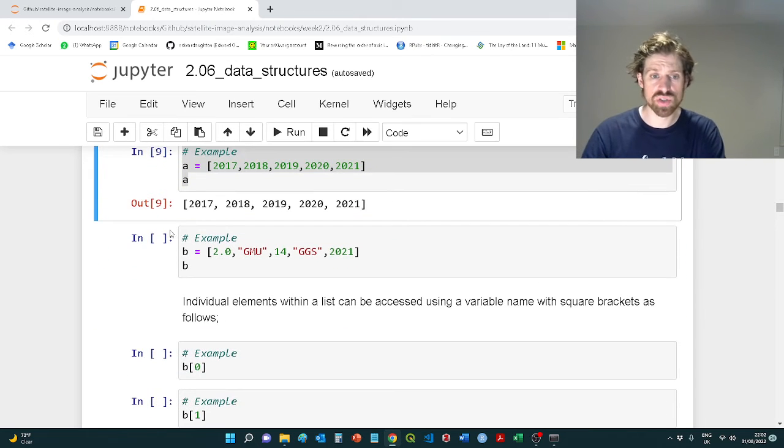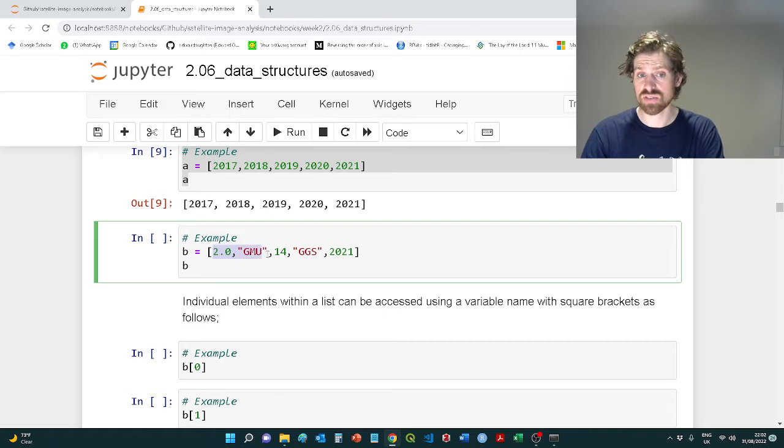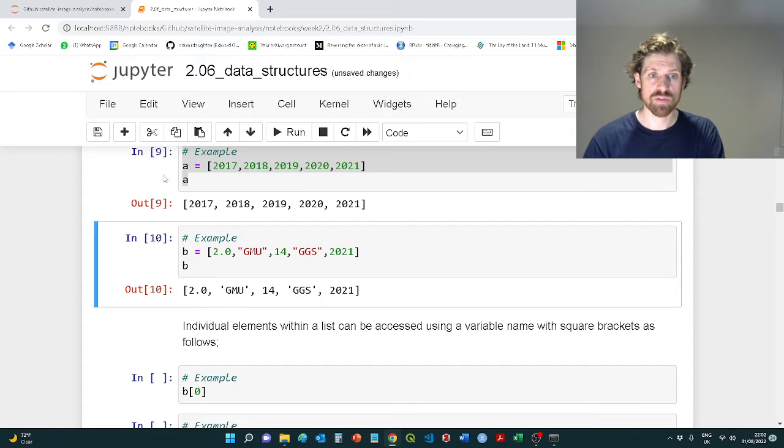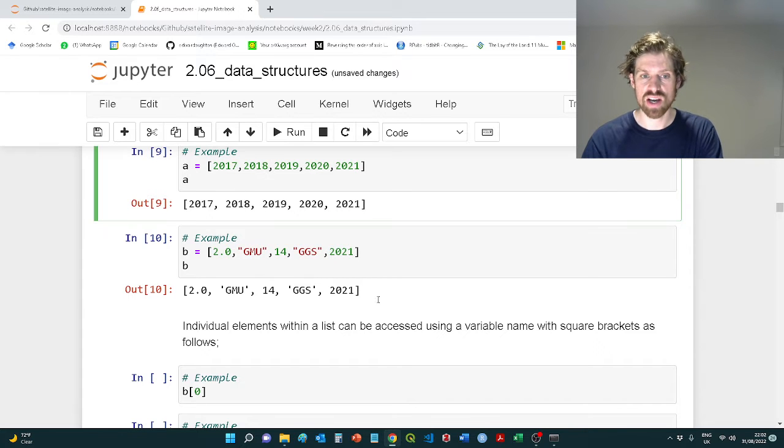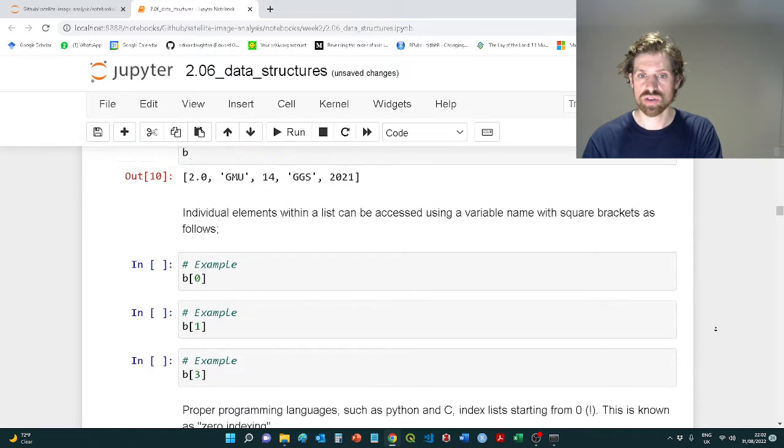We're able to not just store integer numerical values, but we can put in even a mix of different values. Okay, so here we have a float value, here we have a string, we have an integer value here, we have another string and another integer. So we have a lot of mixed data types that we can store in lists.